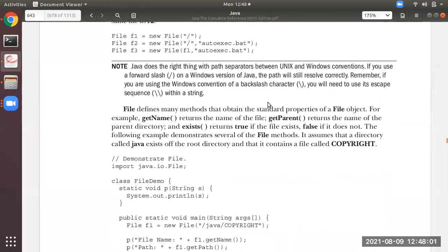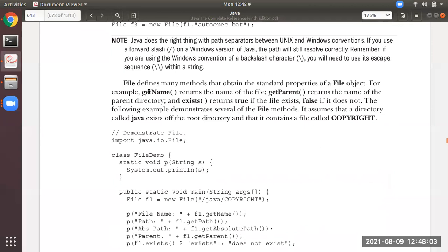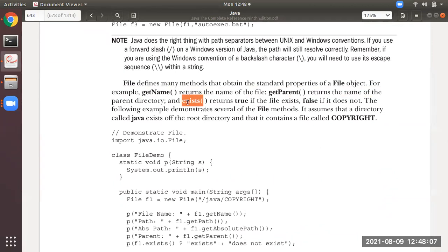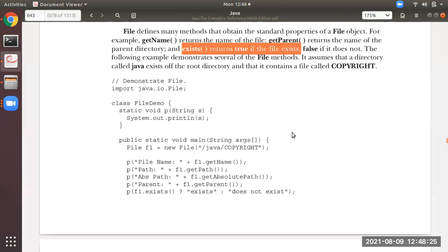Okay, students, now it has got many methods: getName, getParent, exists, and many more. getName will return the name of the file. getParent returns the name of the parent directory. exists returns true if the file is available. If it is available, it will return true; if it is not available, it will return false. Like that it is.